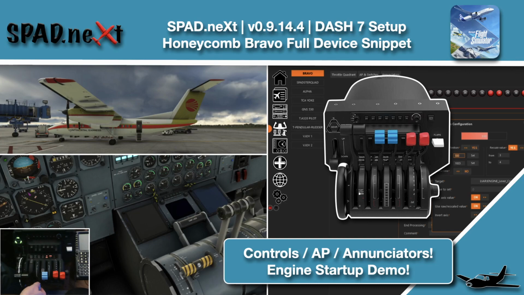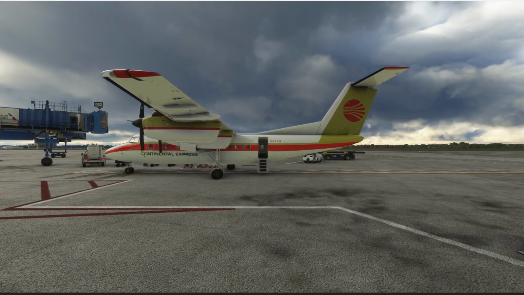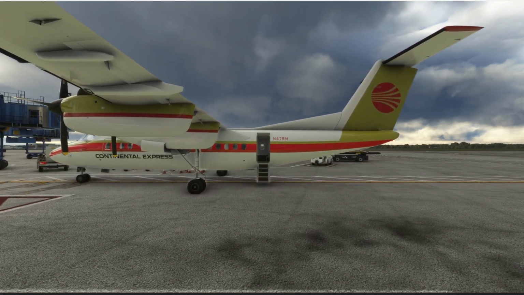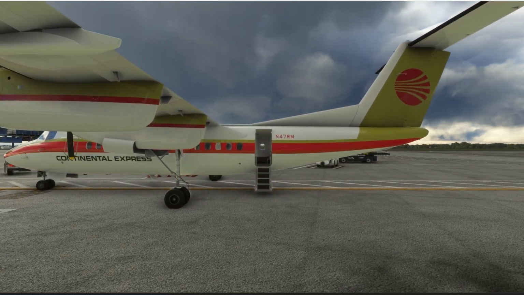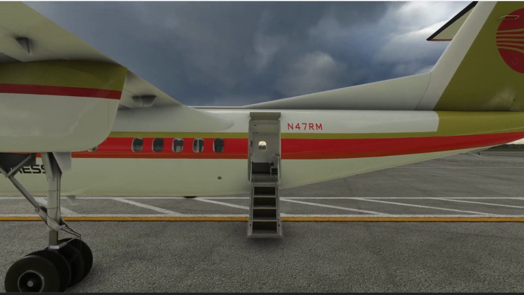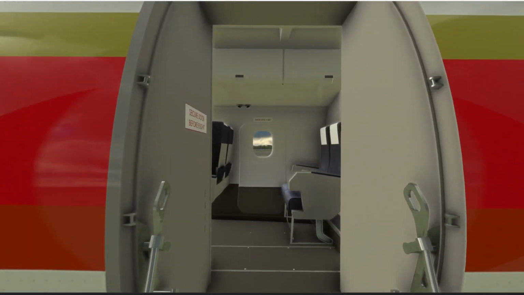In this one, we're jumping back in to SPAD.neXt, but we're doing it with the new Dash 7. As you can see, we're here on the ramp with the Continental Express, and we're going to be doing a flight from Detroit all the way up, yes, I know we're at the wrong gates, all the way up to Billy Bishop in Toronto City Centre, using that Dash to get into that cool field. So let's go ahead, jump in, and see what we got going.